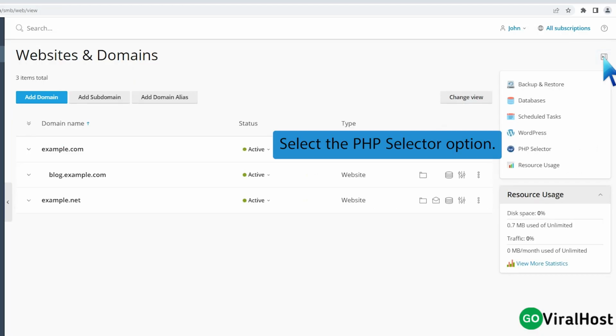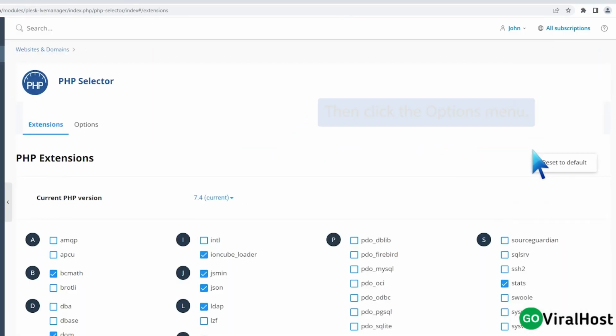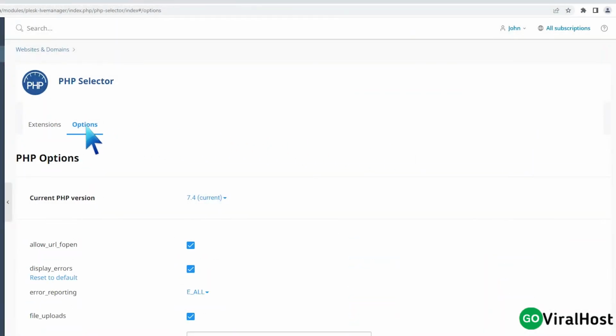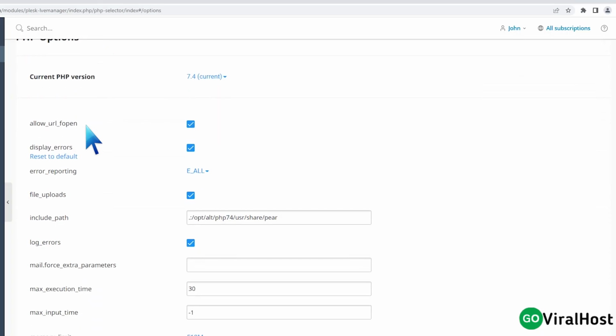Select the PHP Selector option. Then click the Options menu. If the Options page shows an error related to the native PHP version, change it to a non-native version first.